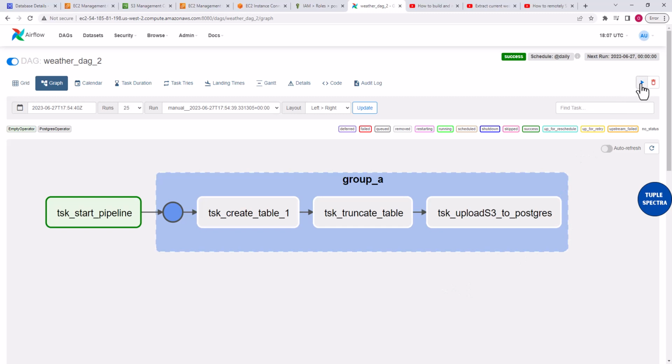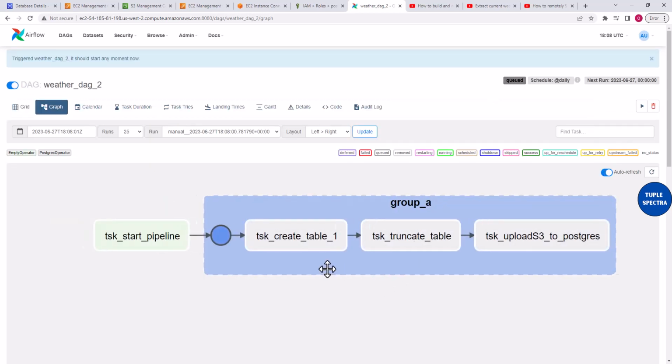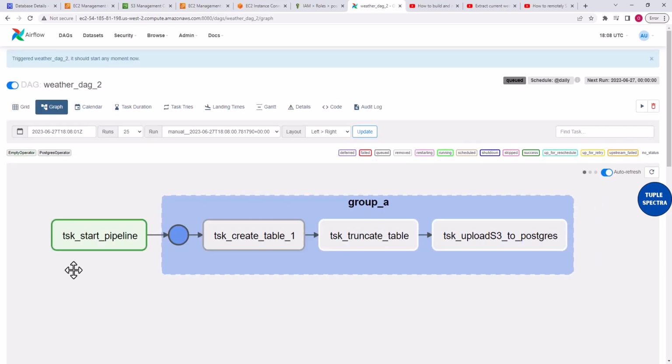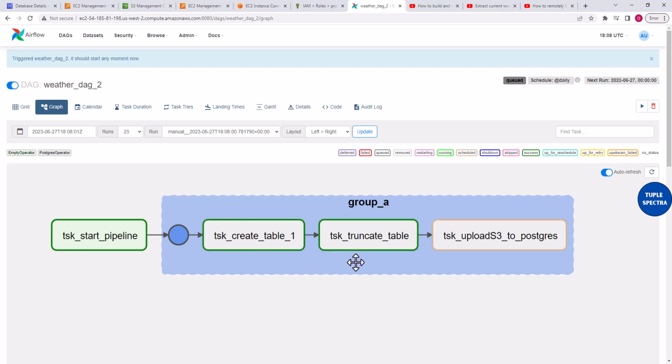Now let us try to run this, to see if we are going to run into an error or not. Then I'm going to come right here and say trigger DAG. Let's see if it's going to run. Okay, this has completed. Now this is queued, it has run. That's run successfully. It truncated the table, and then it has uploaded that data into Postgres. Very good, guys. I hope you guys understand this right now.